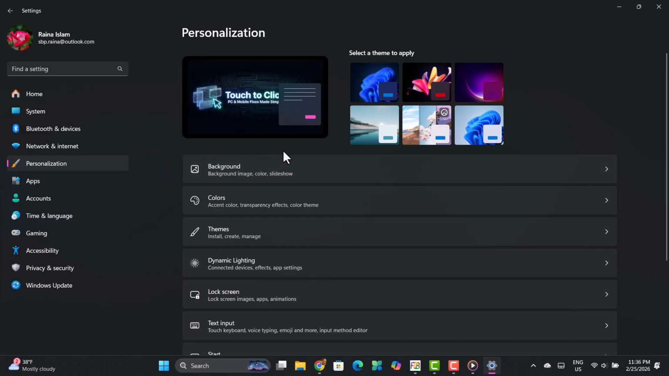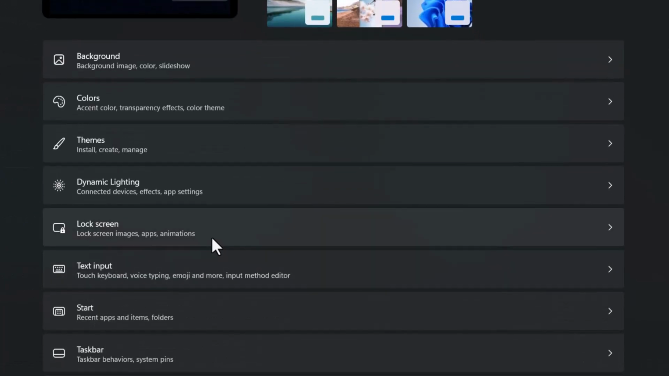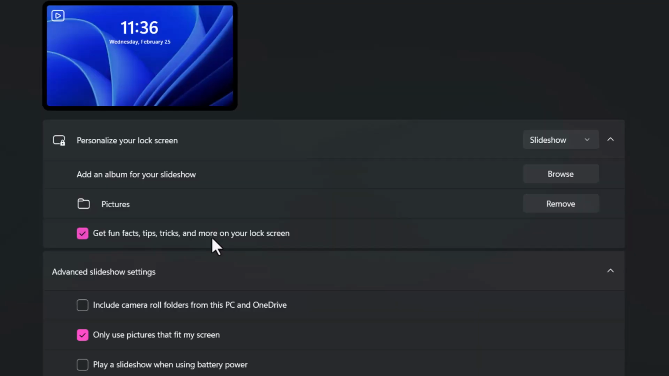Step 4. Click Lock Screen from the right side. This is the screen you see before signing in. Step 5. Click the Personalize Your Lock Screen drop-down. Here you choose how the lock screen background appears.